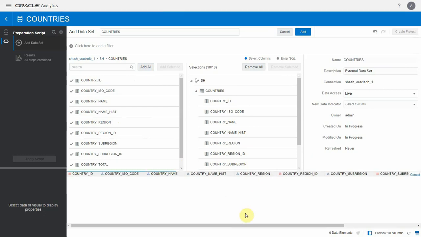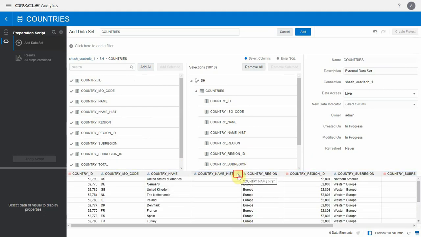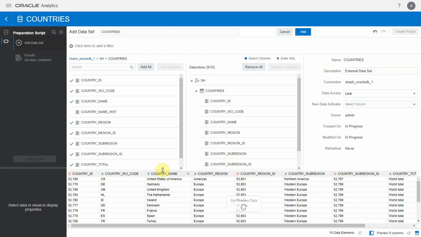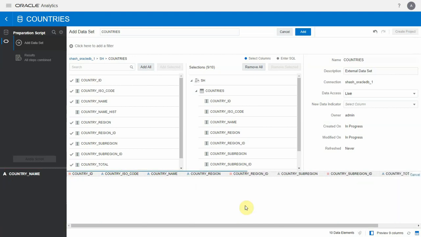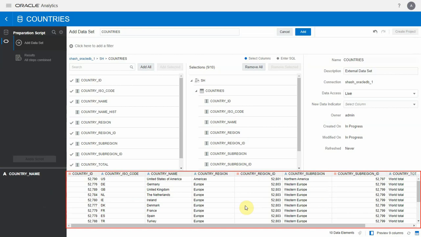In the data preview section, you can now delete a column from the data set. When you click on any column, you can see the properties section in the left. In the data preview, you can notice the increase in column density.